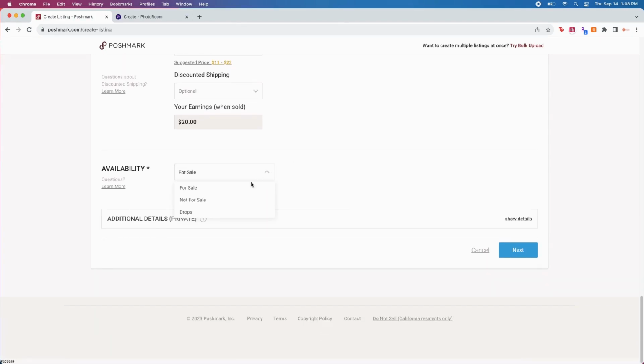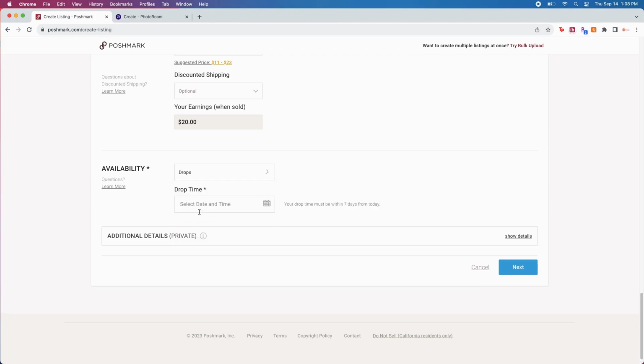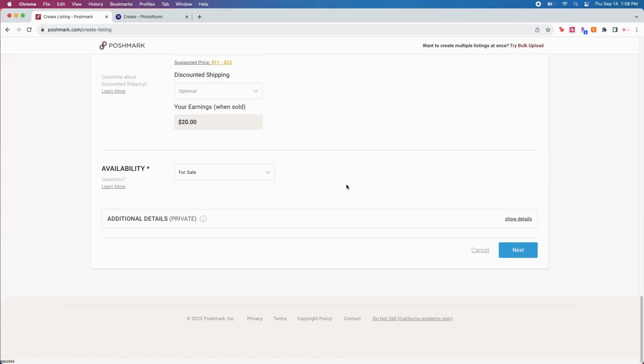And then here you can mark something as for sale, not for sale, or schedule a drop. This means like to build anticipation or to maybe build your clientele. Maybe you only drop your Zara stuff on Fridays. So that means this will go live for sale on like the 15th, and then you can choose the time. I don't do that. I just mark things for sale, but maybe I should do drops. Maybe that'll be something.